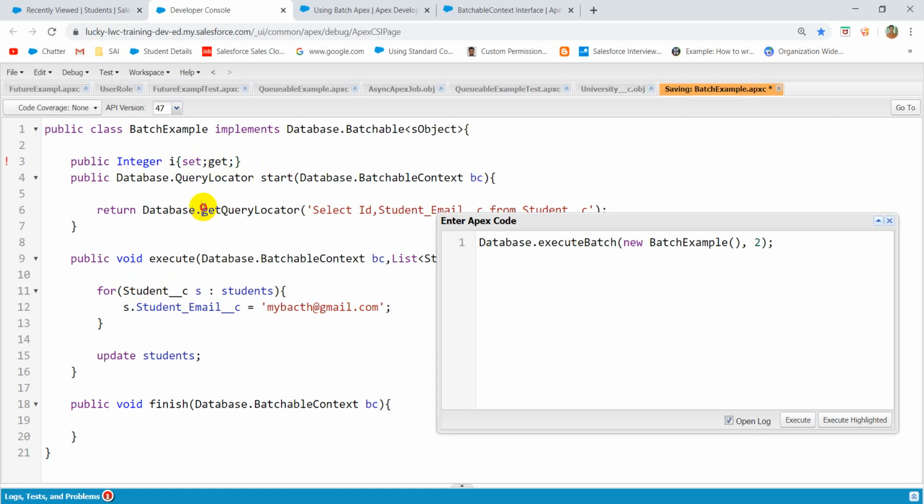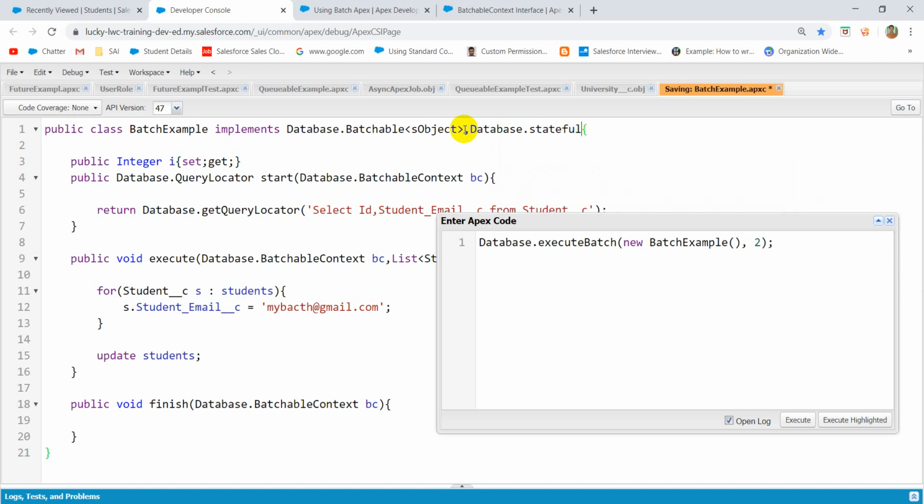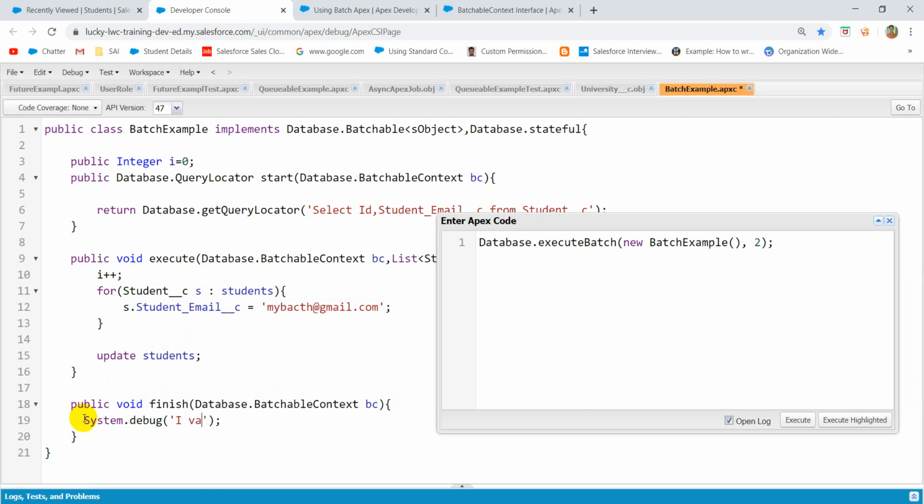what you have to do is use Database.Stateful. You have to implement another interface, Stateful. Usually if you don't use it here, let's say I equals 0, and here I plus plus. So finally what you are going to do is System.debug of I value.